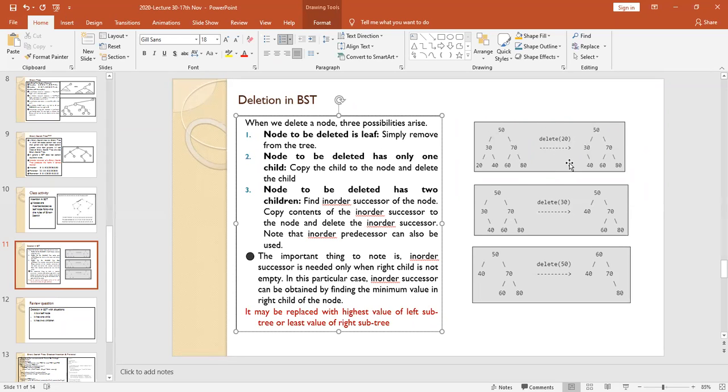See the example, the first box here. So in the leaf node case we are deleting 20. So where is this 20? So 20 is fully down. So when you delete the 20, simply remove it from the tree. So this is the case. So 20 has been deleted.